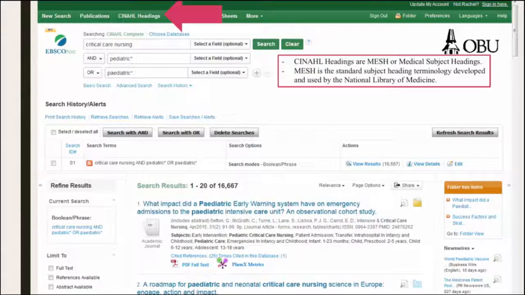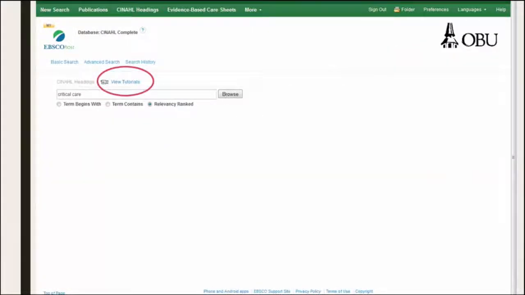CINAHL headings are MeSH or medical subject headings. MeSH is the standard subject heading terminology developed and used by the National Library of Medicine. Notice that above the CINAHL heading search box, there is a link to some tutorials about using CINAHL headings. In addition to the information provided by this tutorial, I would encourage you to watch those as well. In the search box, I put my search term and will select Browse.